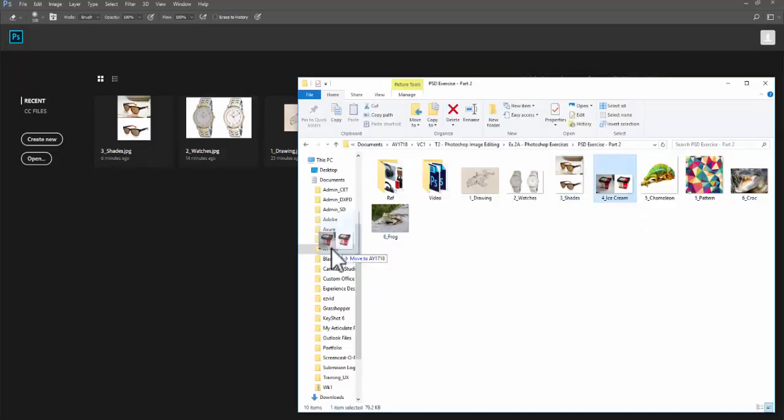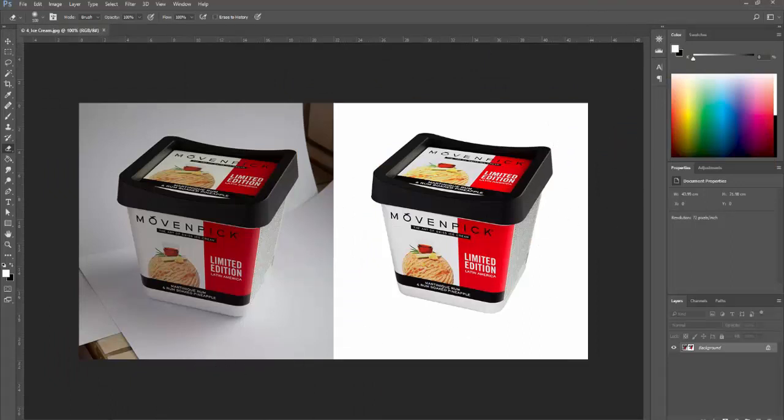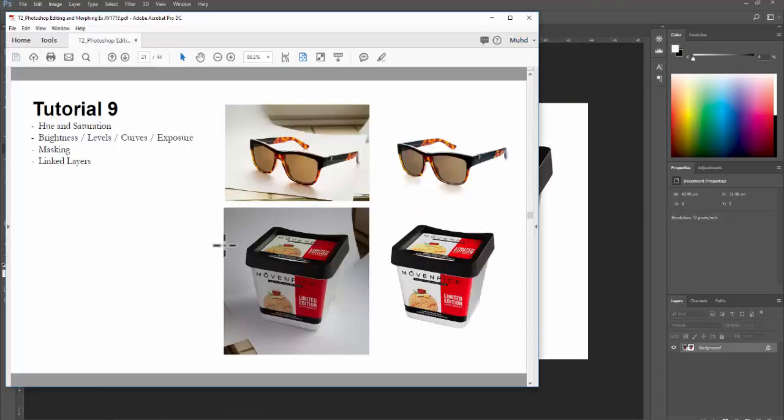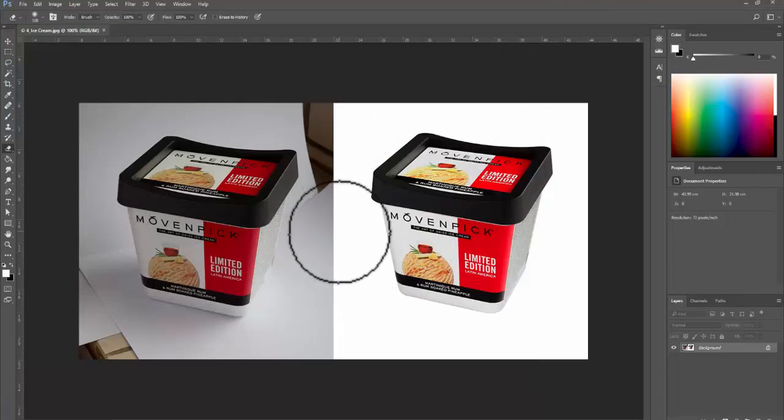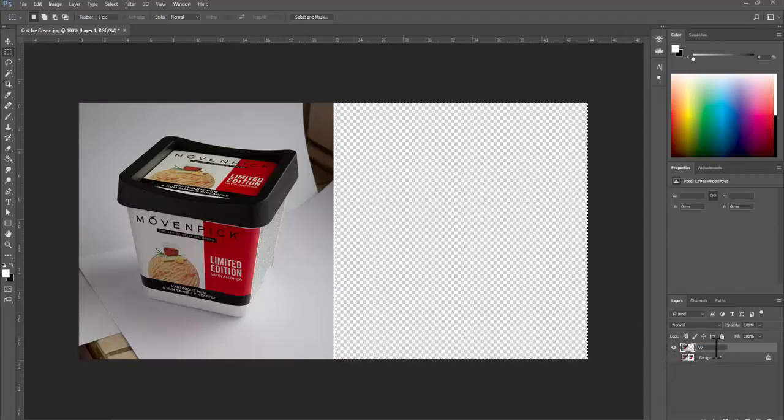Okay, let's work on the next image. This one itself. Oops, sorry, just now I didn't cover masking and link layers. Let's use link layers inside here. Before that, again, Control J. Okay, switch this off. Let's take this off, because we already have this background. This will be our working file.